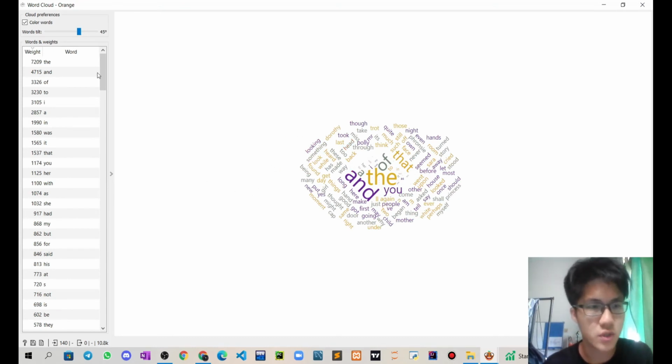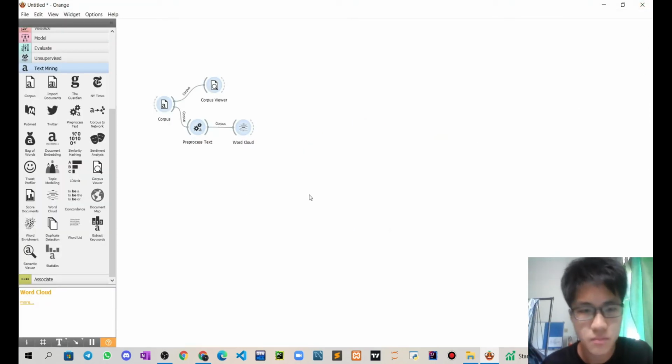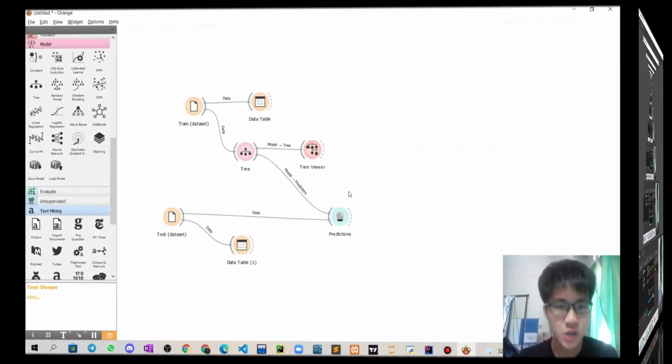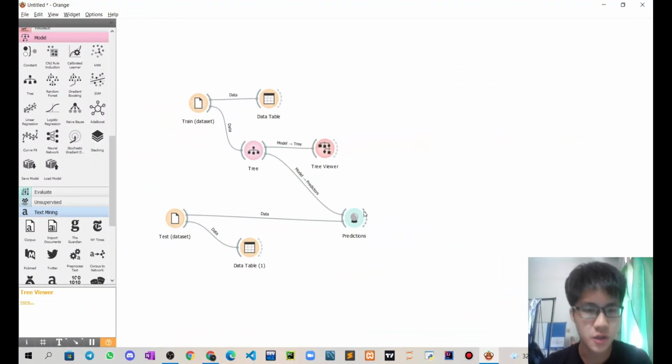So in here we can see it already filters some of the words that are useless, or some of the meaningless words. So this is the pre-processed data for the text mining. That's all. So now I'm going to do the data prediction for the data pre-processing.